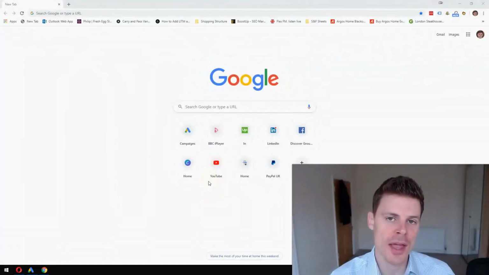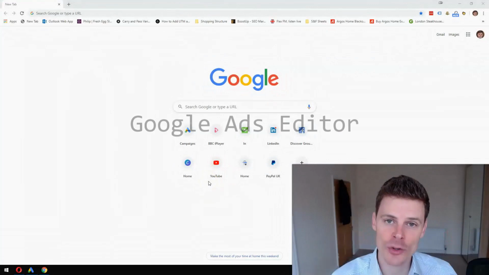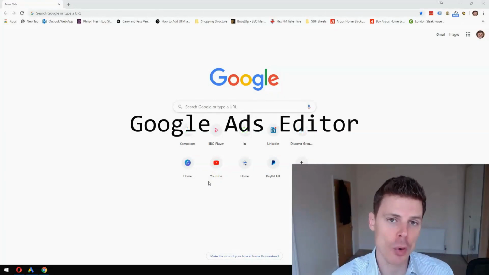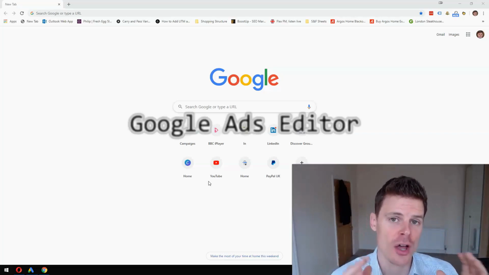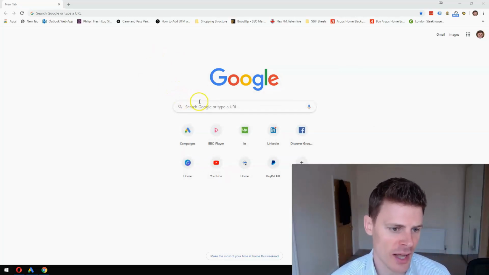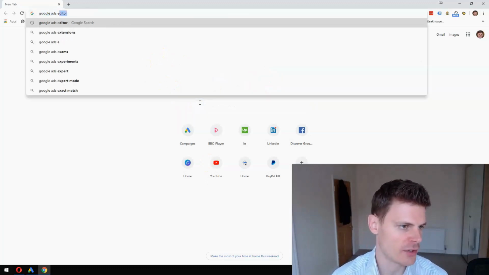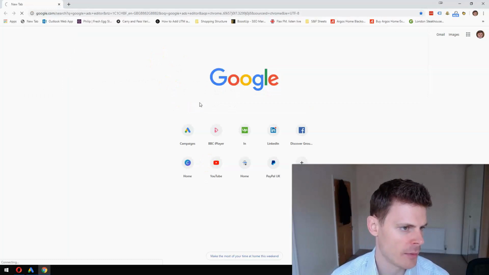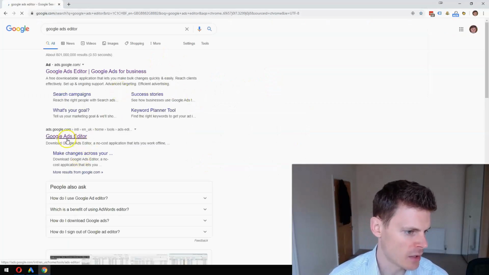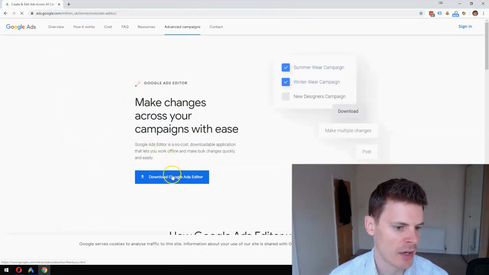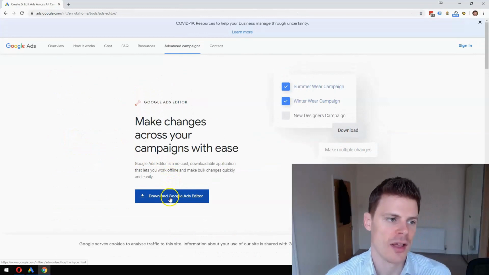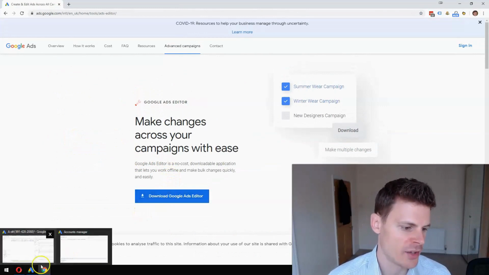Okay, for the next step here, we're going to use a program called Google Ads Editor, and it's going to allow us to very quickly import our campaigns into Google Ads, and it's going to save us a lot of time. Now, to get Google Ads Editor, which is free to download, just search for Google Ads Editor, click here, click to download, and then install Google Ads Editor.